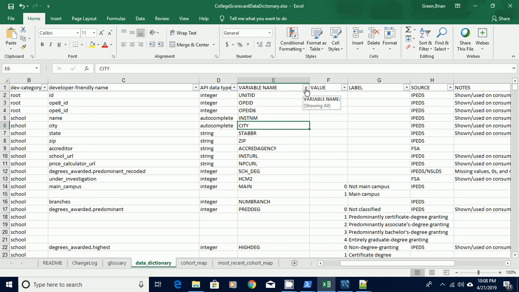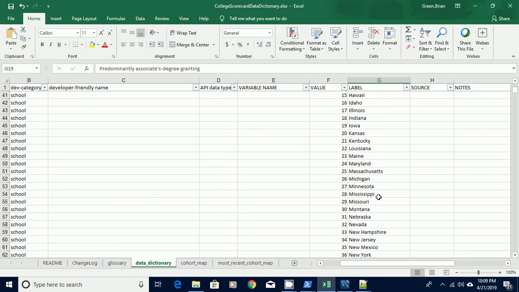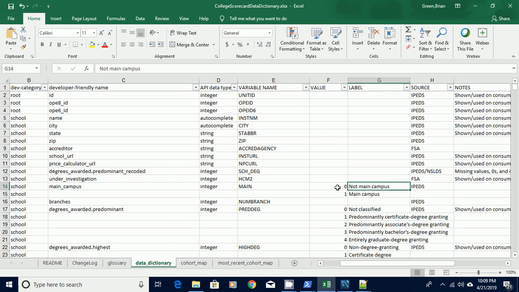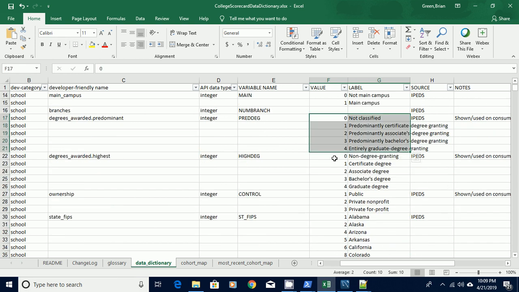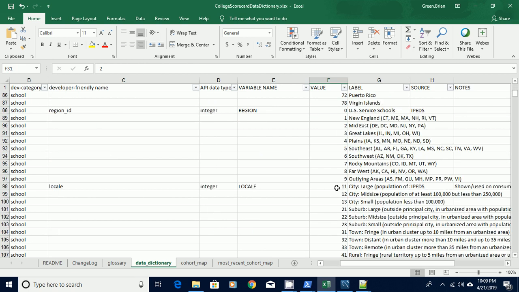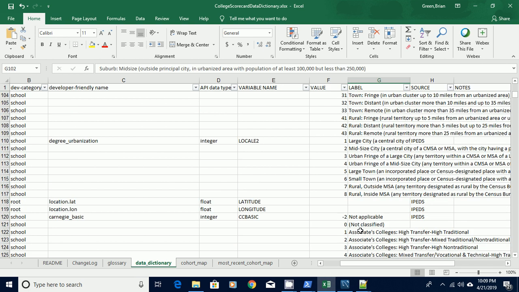The variable names, right? We have a whole bunch of variable names. These are all going to be distinct. And then we have a label, which might be interesting. What it looks like is the label is going to be, for example, for main, we have two possible values, main campus and not main campus. For degree type, we have five different values. For higher education degree, we have four possible values. For control, is it a public institution, private for-profit, or private nonprofit? What state are they in? There's a whole bunch of these different ones. What locale? Is it a city? Is it small? Is it in a suburb?